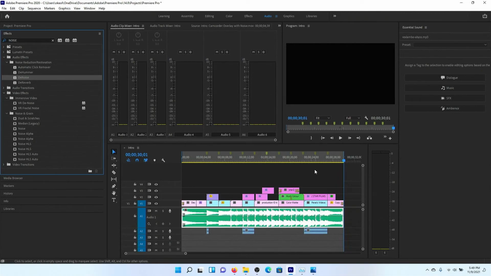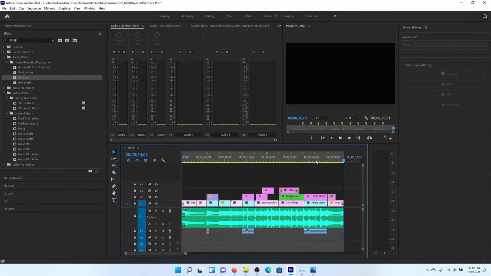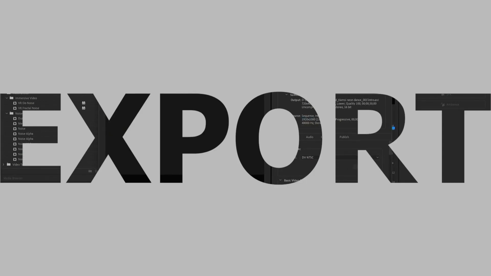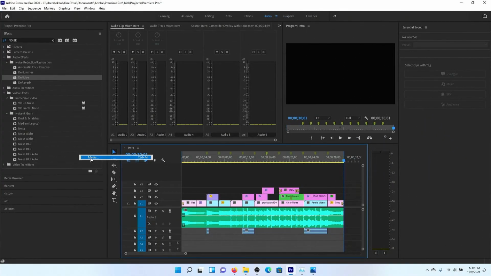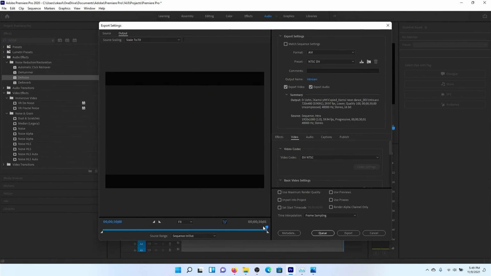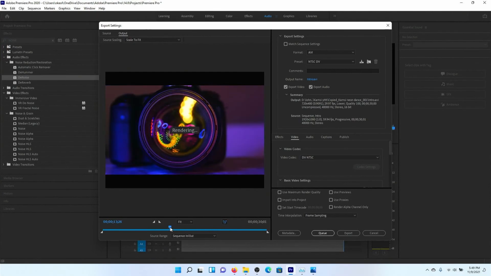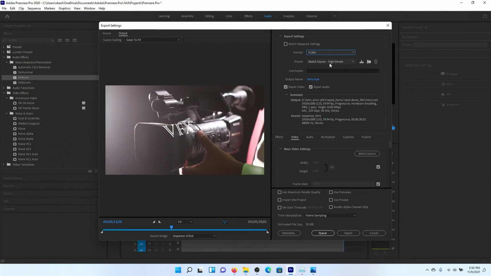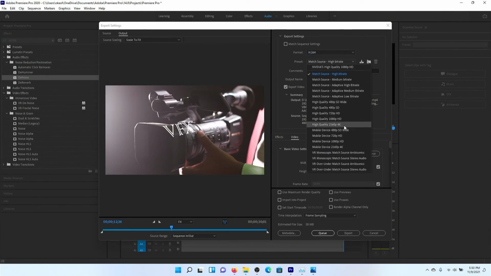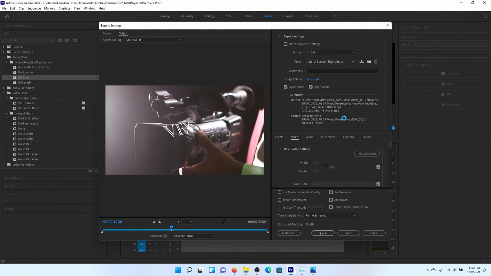So now the final part is exporting. Since you set in and out points, it only exports the in and out points. You can change that, but then basically you hit Ctrl M, or you come here, scroll down, and click on export, Ctrl M. So you change this format to H.264. It will be on match bitrate, so you change it to high quality 1080 HD.